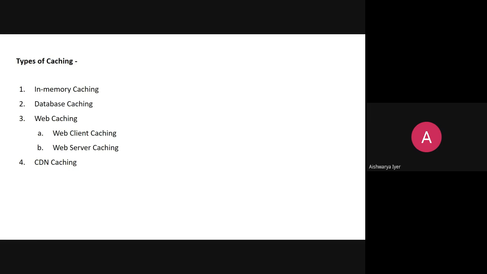Today what I'm going to talk about is more with web server caching, that is the API response caching that I have implemented for my application. And yes, we have to choose which caching is going to be suitable for us, like in-memory caching, database caching, client level caching or CDN caching. CDN caching, you all might know about Cloudflare or other CDN providers.